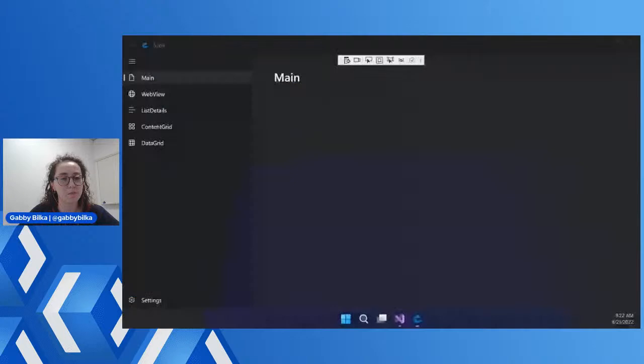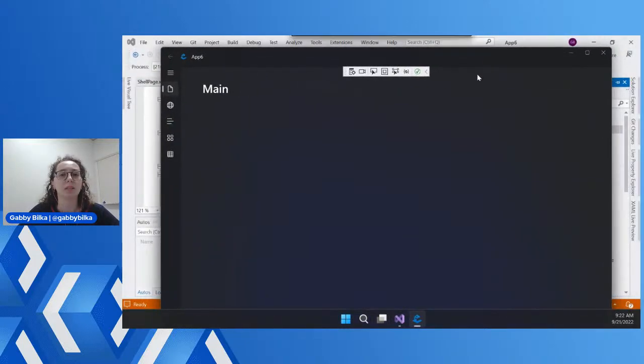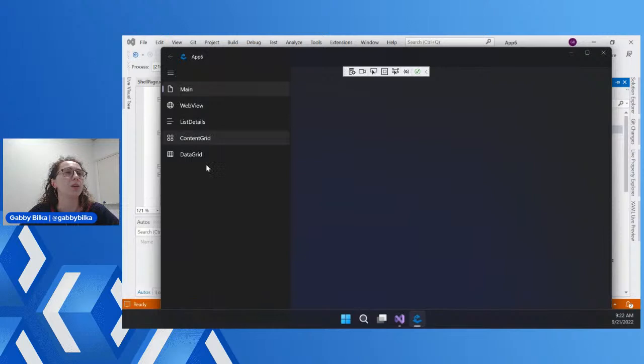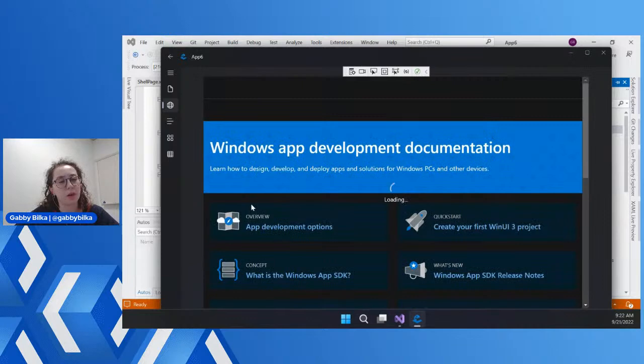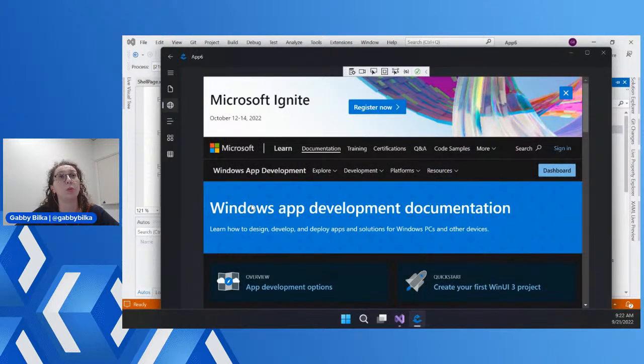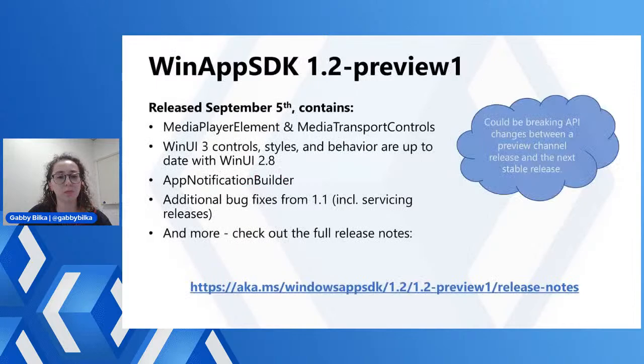So I'm going to share that again. Alrighty. So here's the application just out of the box. It has my app title, an app icon, background, and it also has some of the pages that are part of the navigation view. So I think Template Studio is a great way to kickstart creating a new WinUI 3 application. Great. And from there, we'll continue with the news.